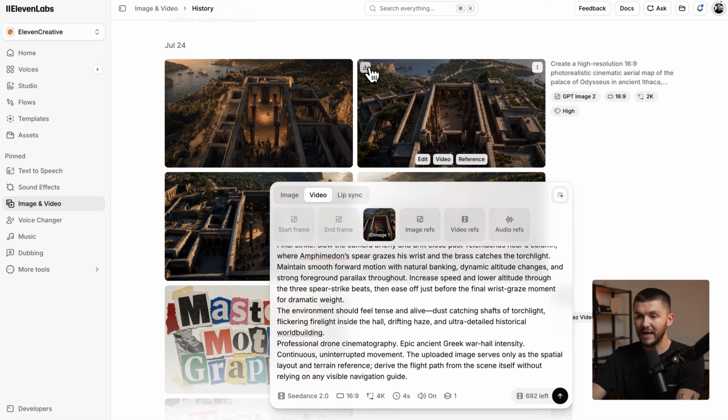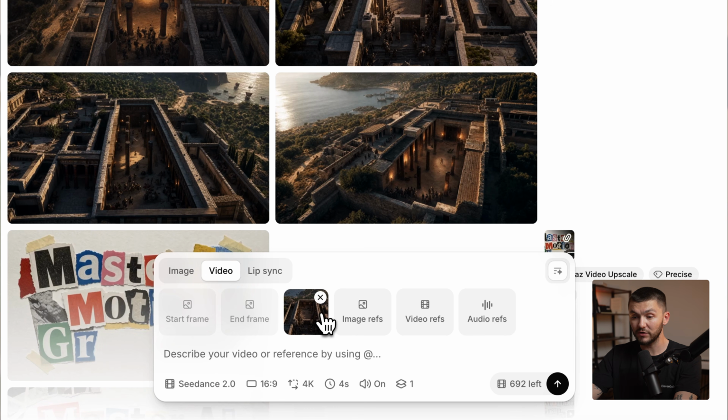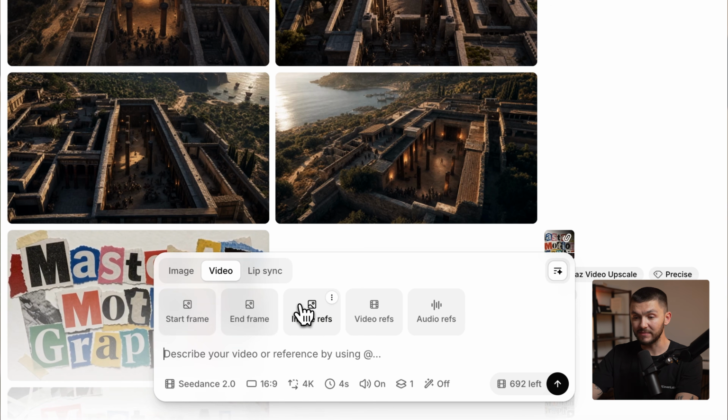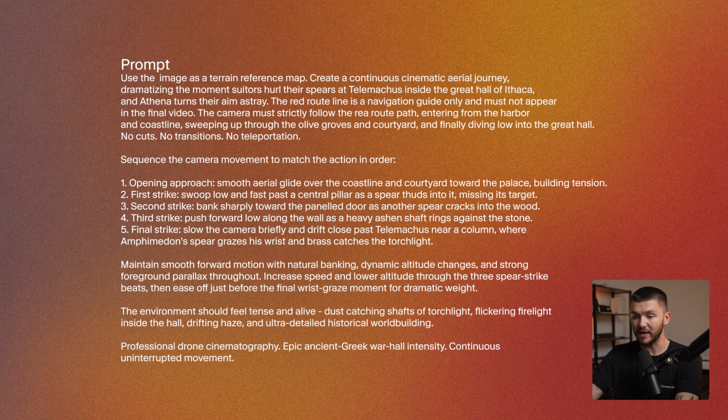To do this, we can click Download, and if you're on Mac, you can open up the generation in Preview. You can then use the Sketch tool, and you want to draw a red line that guides the drone through your generation. We're then going to go back to ElevenCreative, delete the original reference image, and upload the new one that has the red line on it. Then I'm going to paste in this prompt right here, which as you can see tells Seedance 2.0 that the drone should follow the path of the red line.